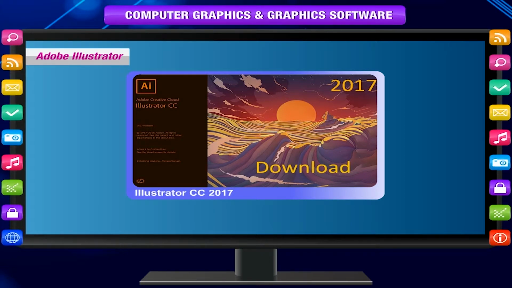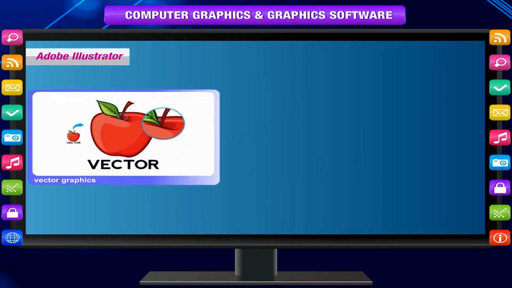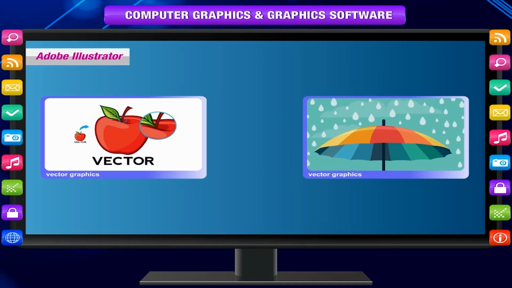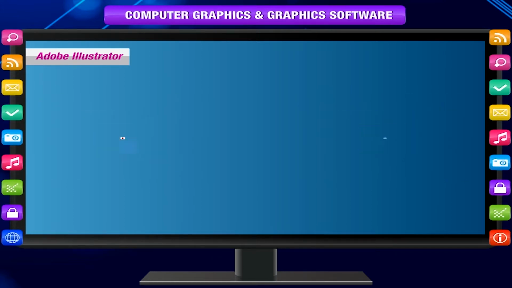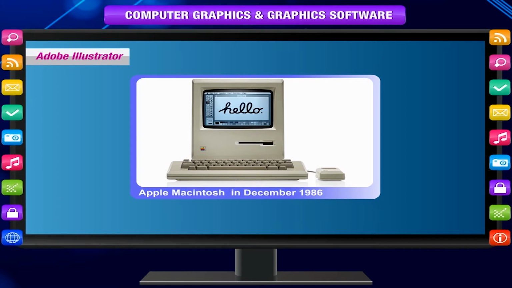Cloud computing is a type of internet-based computing that provides shared computer processing resources and data to computers and other devices on demand. Adobe Illustrator is a vector graphics editor developed and marketed by Adobe Systems. Adobe Illustrator was first developed for Apple Macintosh in December 1986 as a commercialization of Adobe's in-house font development software and PostScript file format.